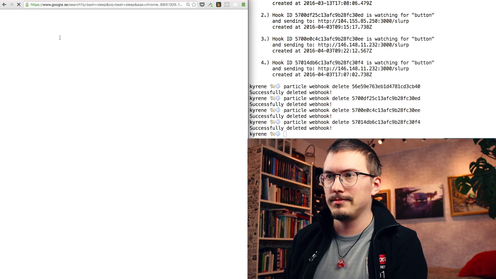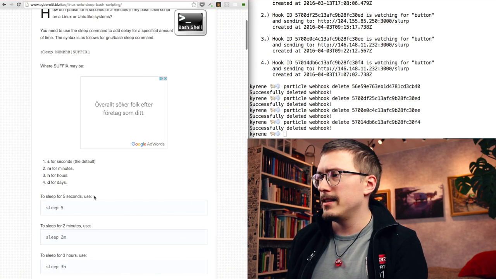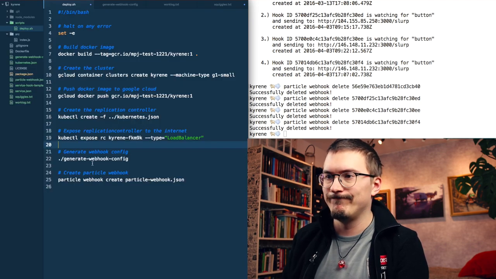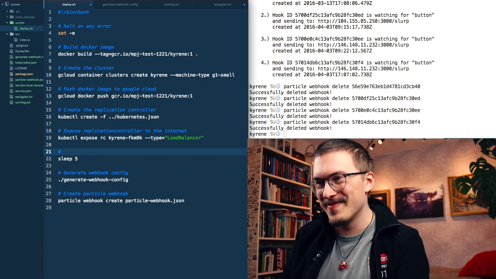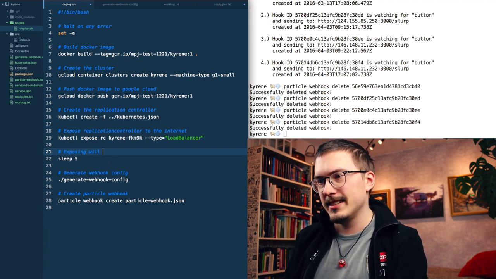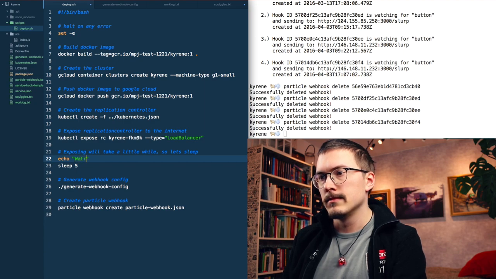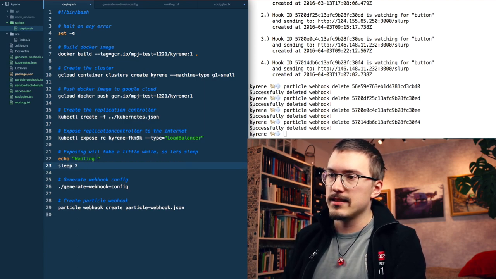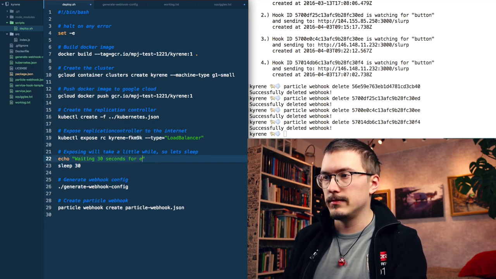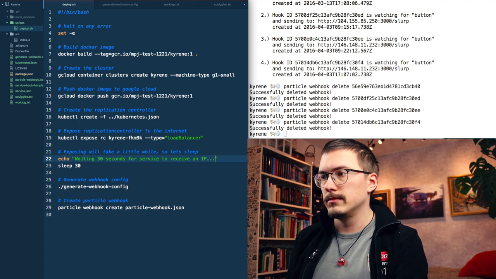Bash sleep. Okay. Right, to sleep for 5 seconds, use 5. That was the most unnecessary copy paste ever. Too lazy to write sleep. Okay, exposing will take a little while, so let's sleep. I'm just gonna go, I don't know, 20 seconds? You know, this might be it.